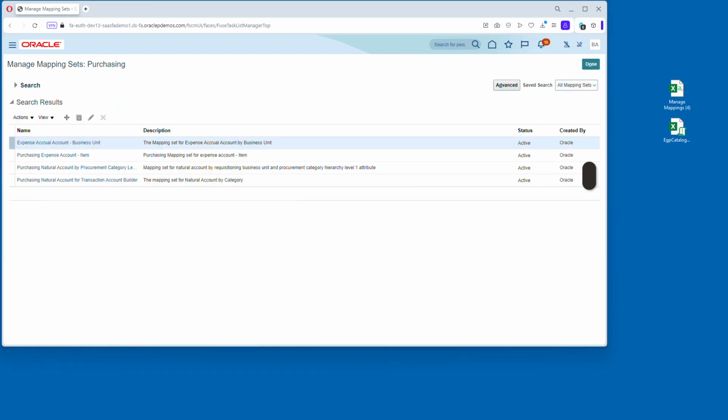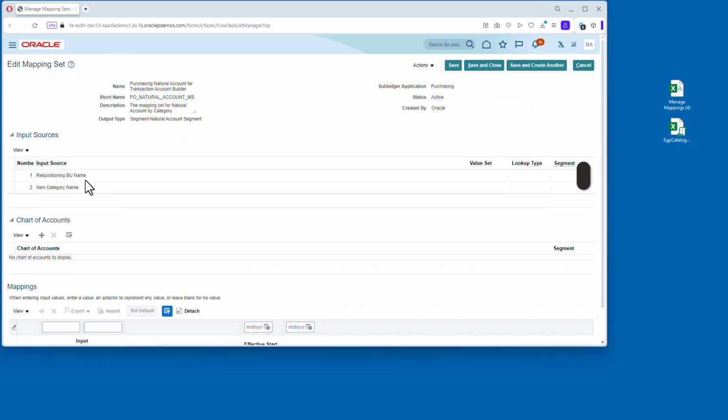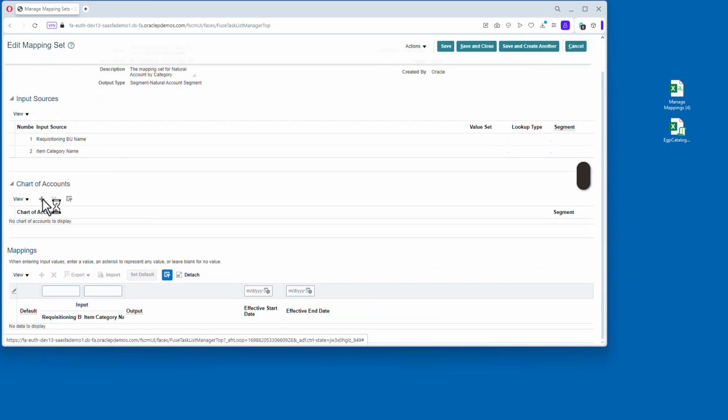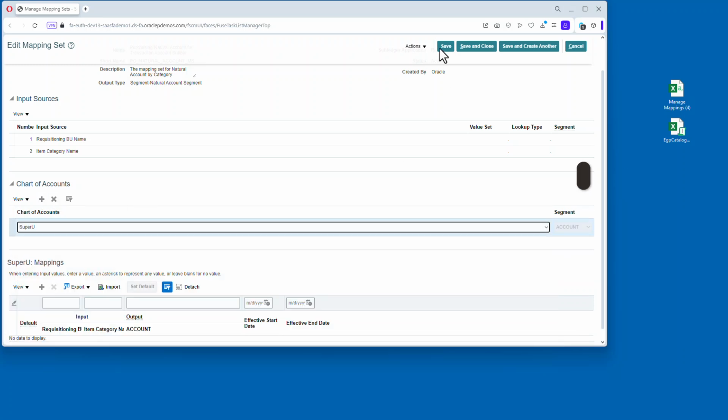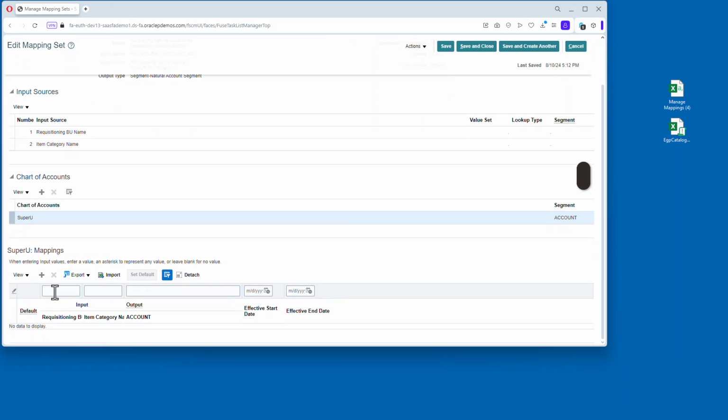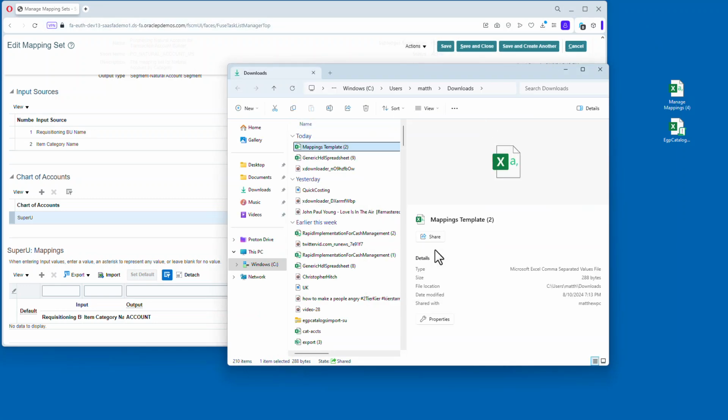The next up is actually where all the magic happens. And here we have the sources as the BU name, the item category name, which is what we just uploaded. I'm going to add the chart of accounts. And now here I could start detailing this out one by one, and so we can do that, or I can export the template, which is there. Let's open it up. Let's first activate it, unblock it. Let's open it up and it's blank.